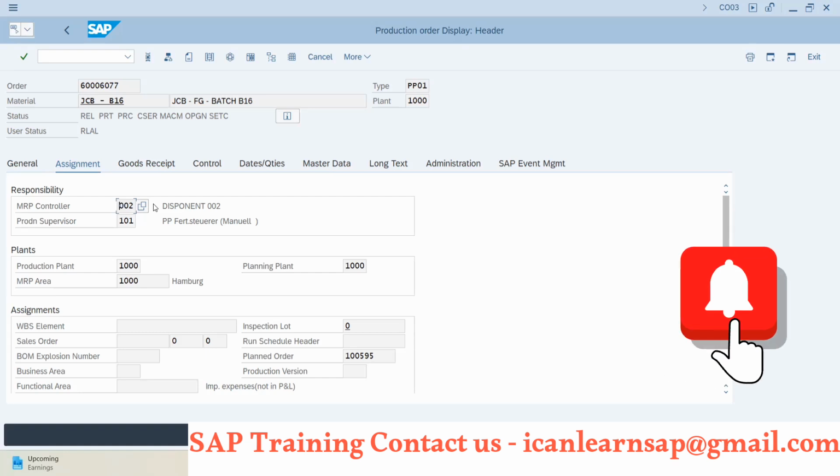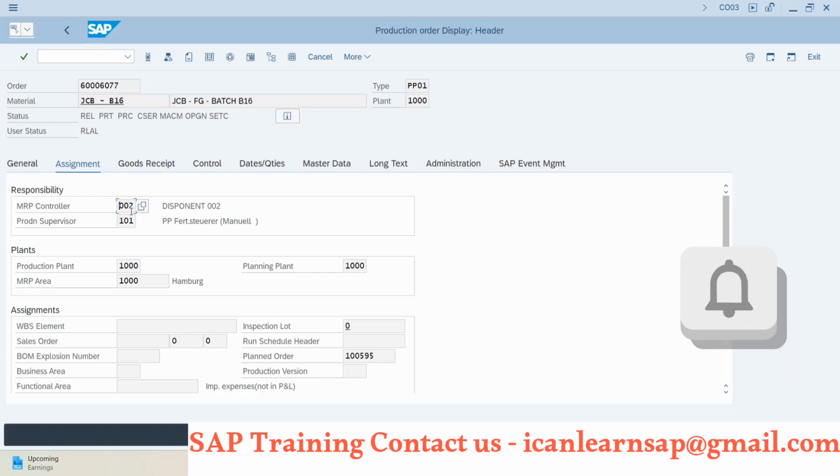Okay. So once the production order is completed, the material is going to be stored in the stock. So who is going to take care of that stock? That is the person responsible, the MRP controller. Then the production supervisor is the person who is responsible for manufacturing it. So his detail will be available over here.